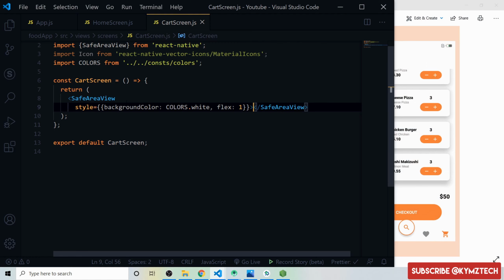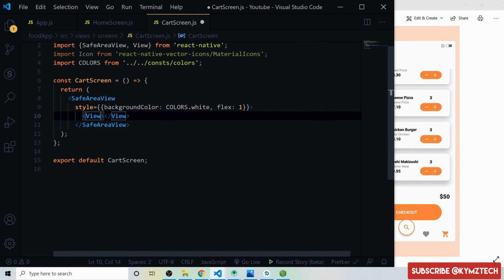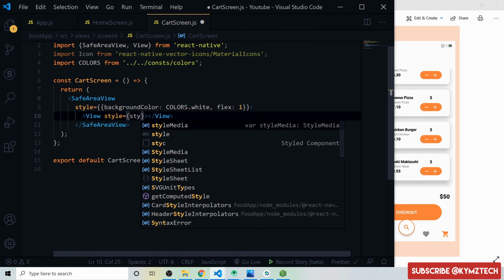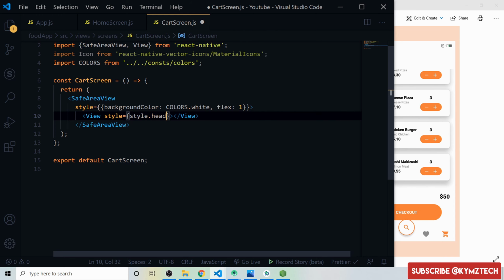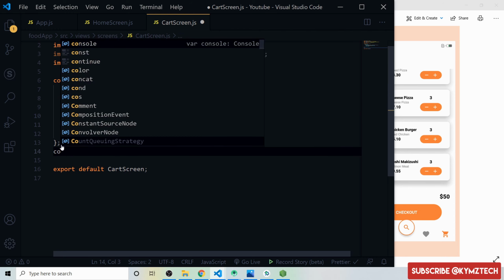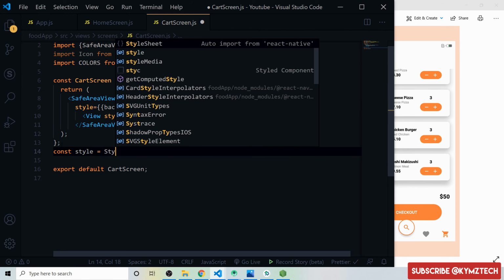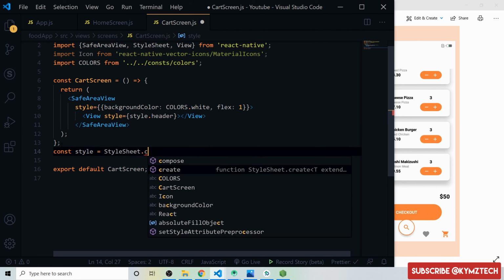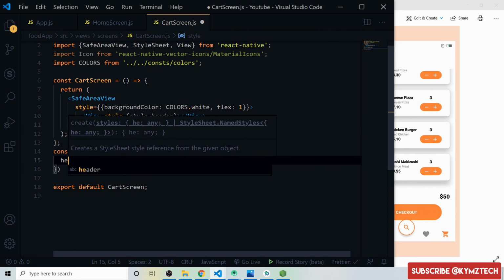So right here we are going to create the view for the header. So add a view and we're going to give it a style of header. So say style, we'll give it a style dot header, which we are going to create right now. So right here we're going to create a style. So say const style sheet dot create. I'm going to add the header style.